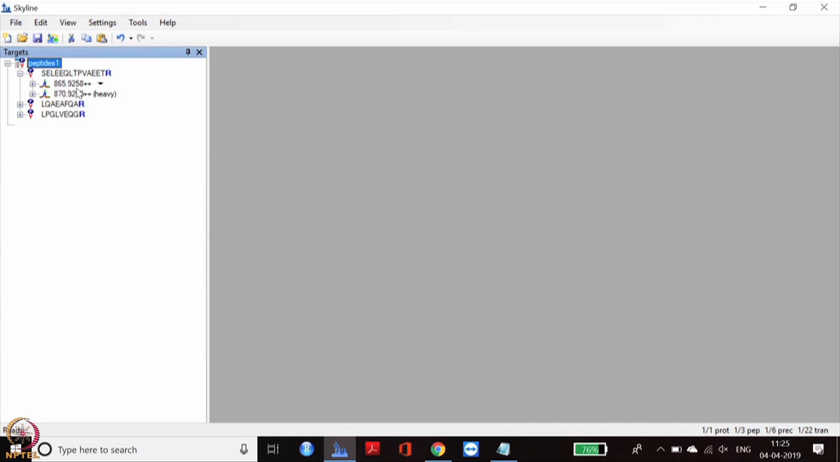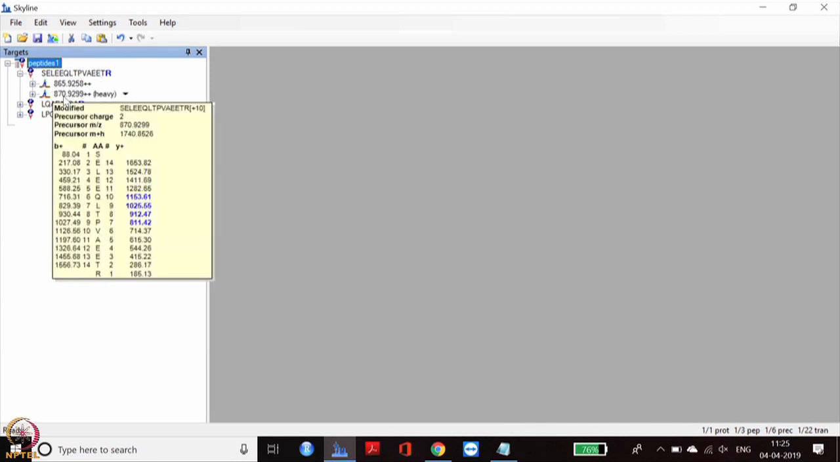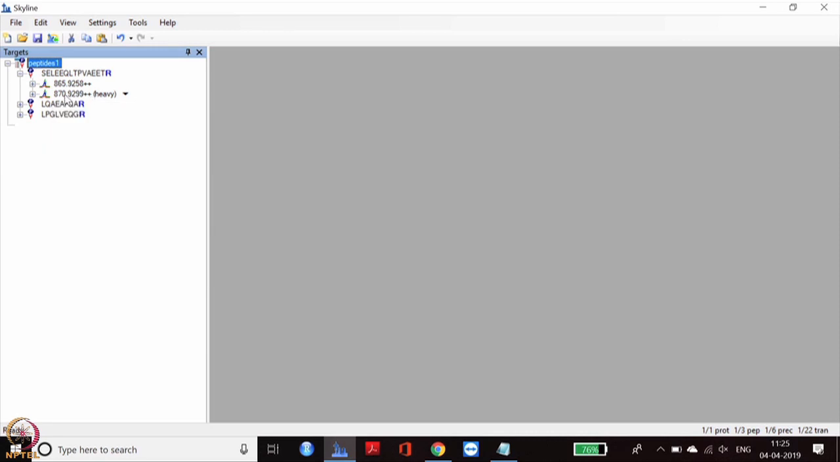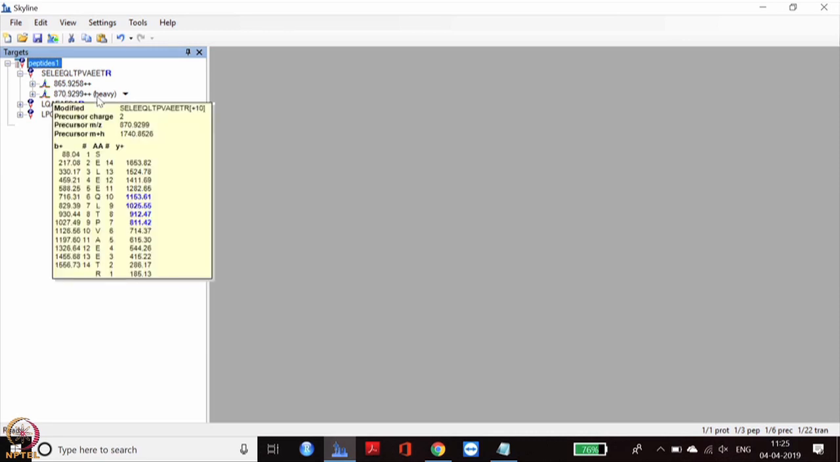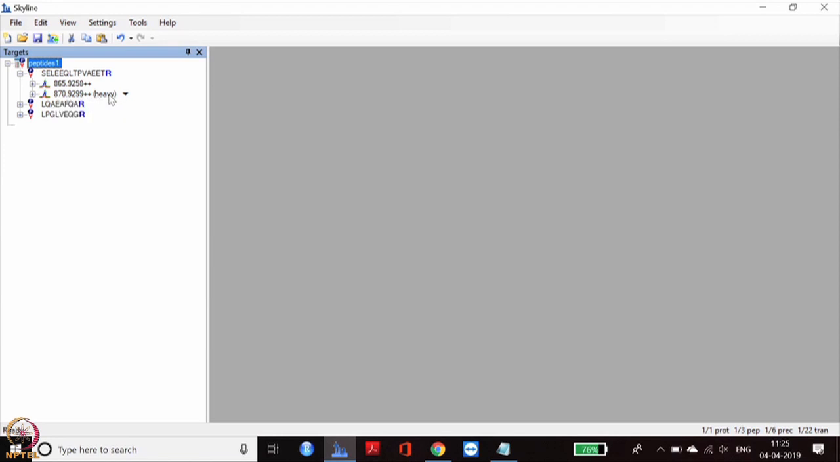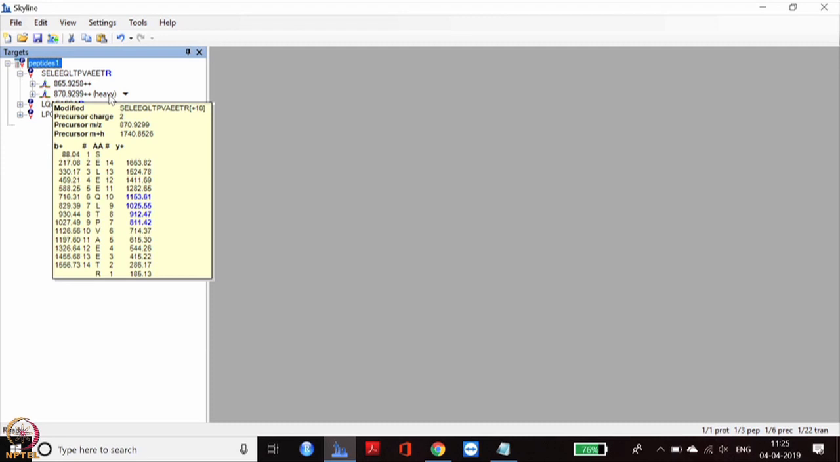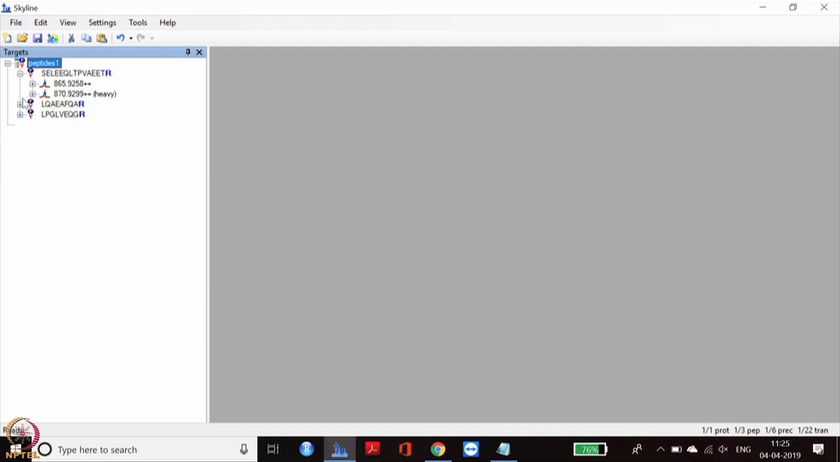One is 865.9258, the other is 870.9299. So, the one which is of a higher mass to charge is for the heavy labeled peptide which we had selected, and it is written in. So, you see that there is heavy in the brackets, and similarly for the other two peptides.